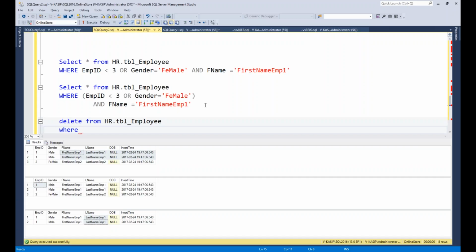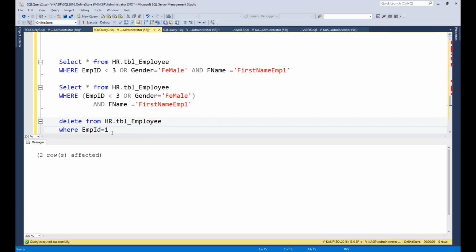You can't use the where clause along with the insert command. There is no point of the insert filtering out the records. So delete where emp id is equal to 1. But we deleted both the records, yes, sir? Of course, right? Wherever the condition is true, it will delete those 2 records.